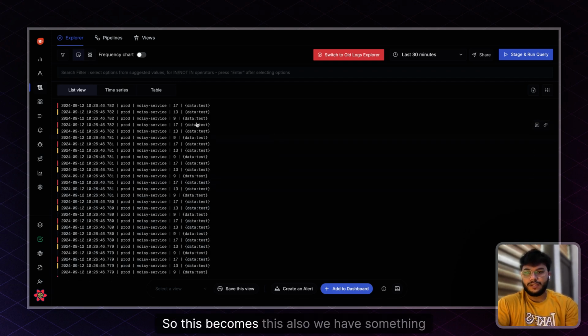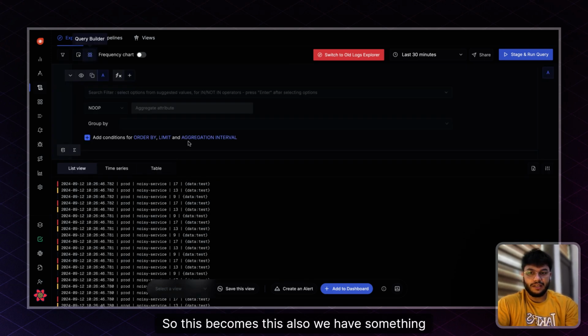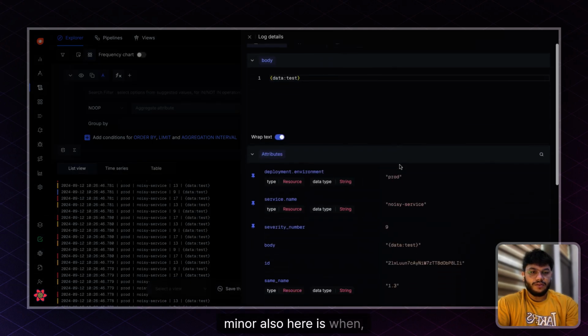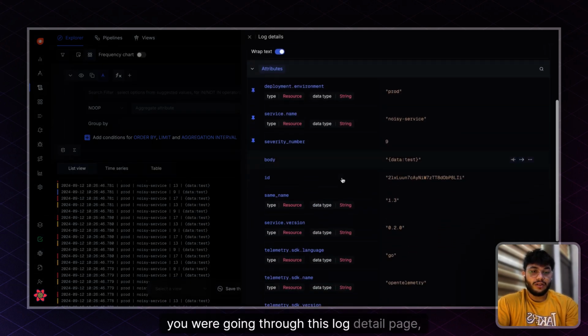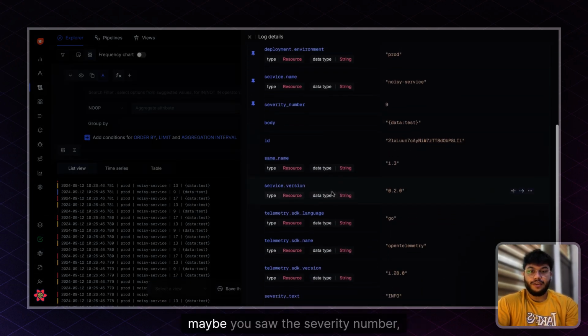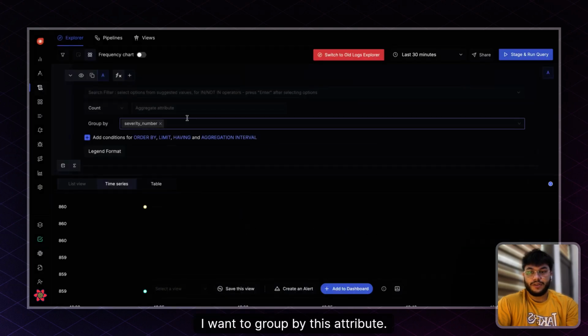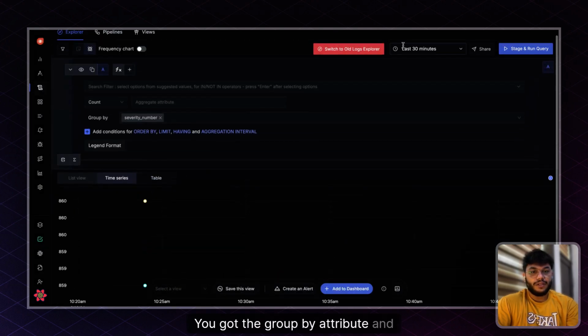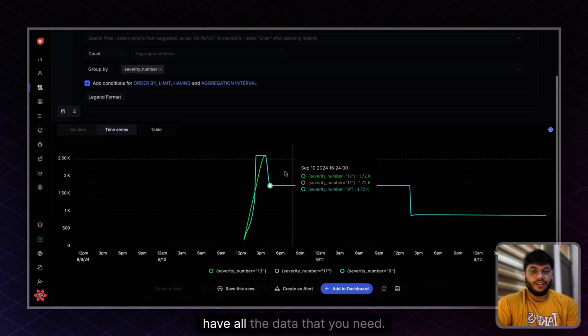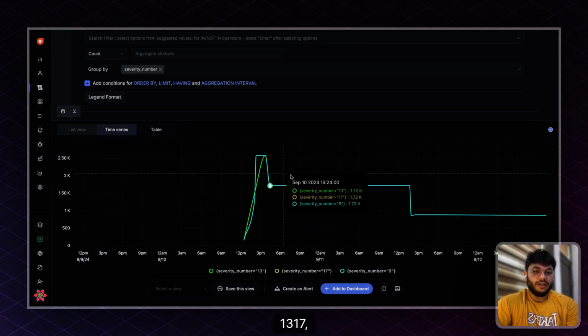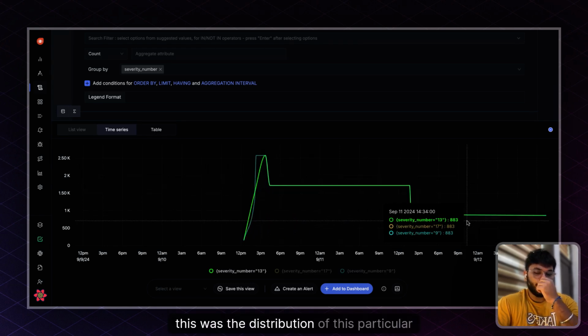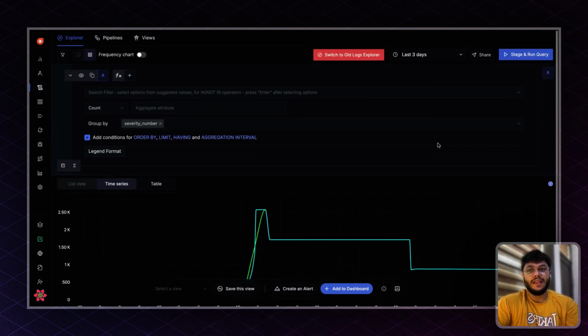Also, we have something minor here as well. Let's say you were going through this logs detail page. Maybe you saw the severity number, you got interested, you wanted to see the distribution of the severity number across a particular time. Okay, I want to group by this attribute. You got the group by attribute and you have all the data that you need. Okay, 13, 17, 9. This was the distribution of this particular severity number.